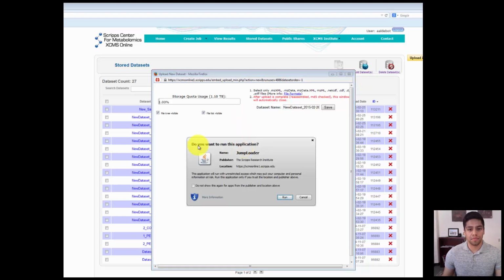and now you can see that Java has come up with a new window saying, do you want to run this application? Name, jump loader, publisher, the Scripps Research Institute. This is some software that we created that would allow us to upload your data through the Java software. So click do not show this again for apps in the publisher and location above and click run.